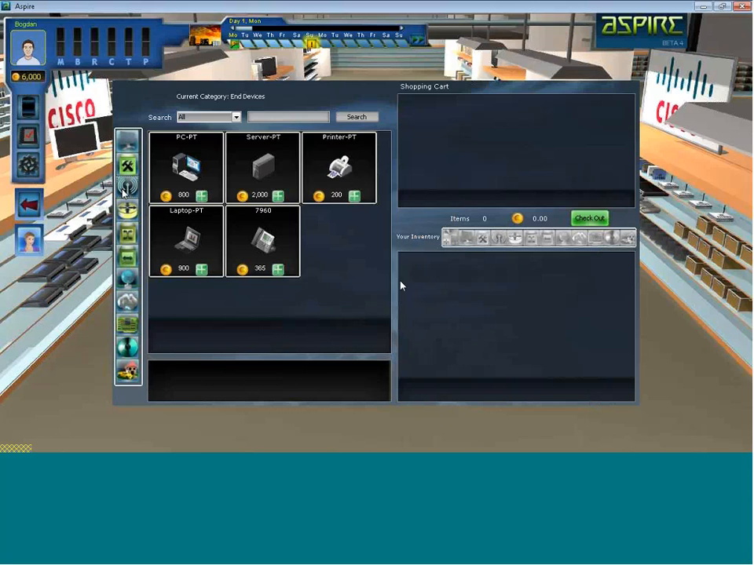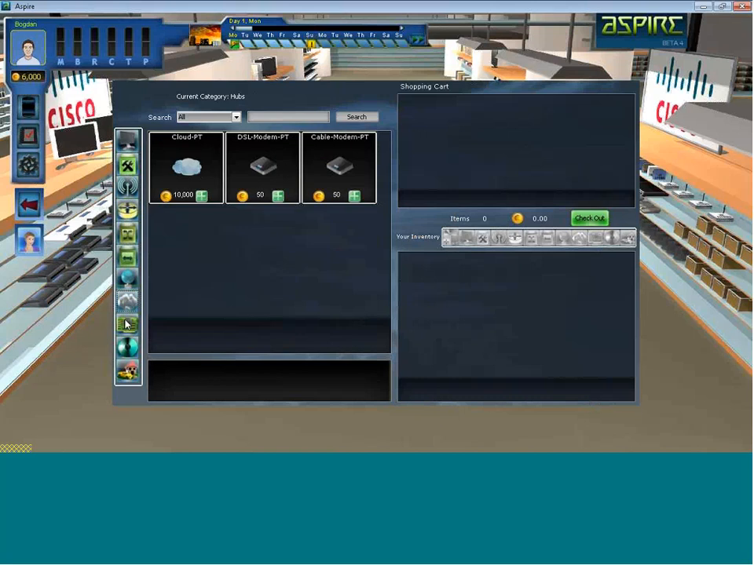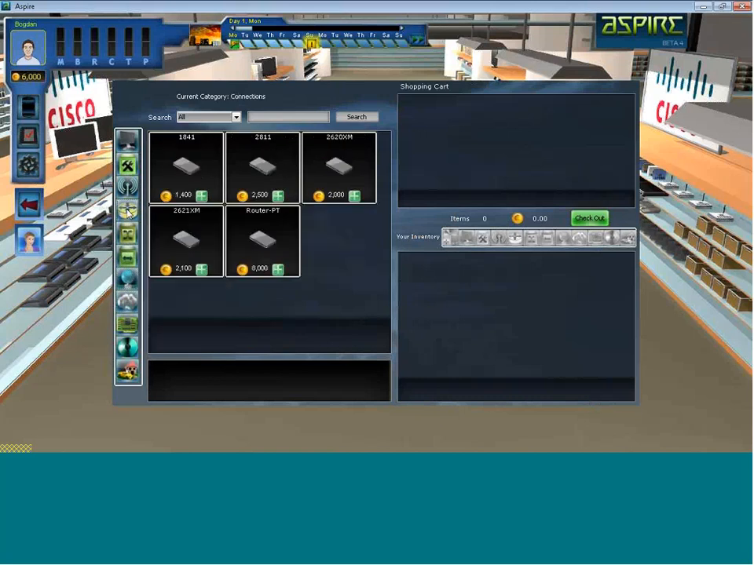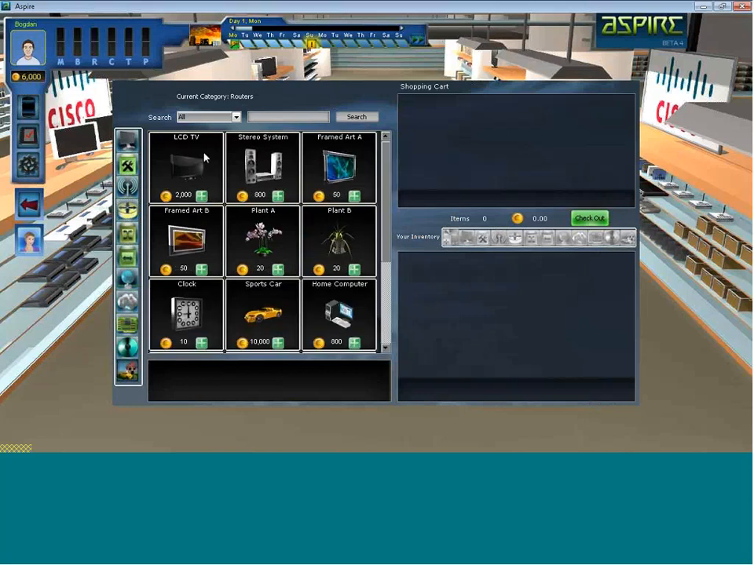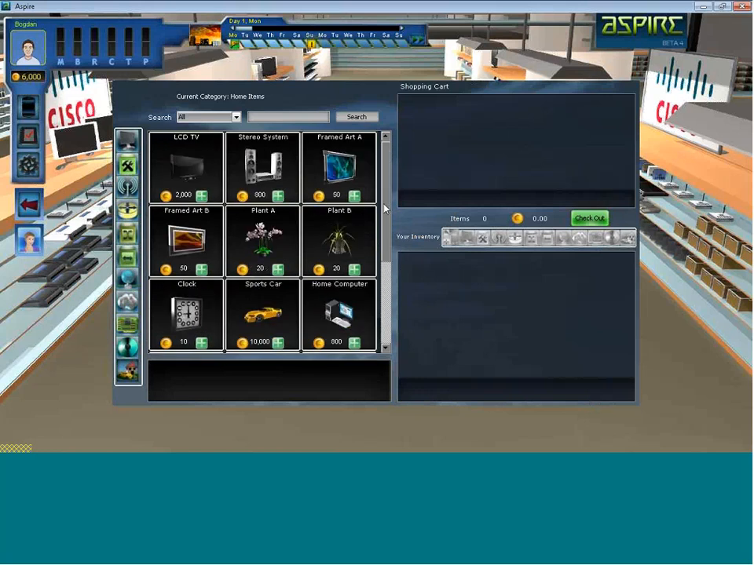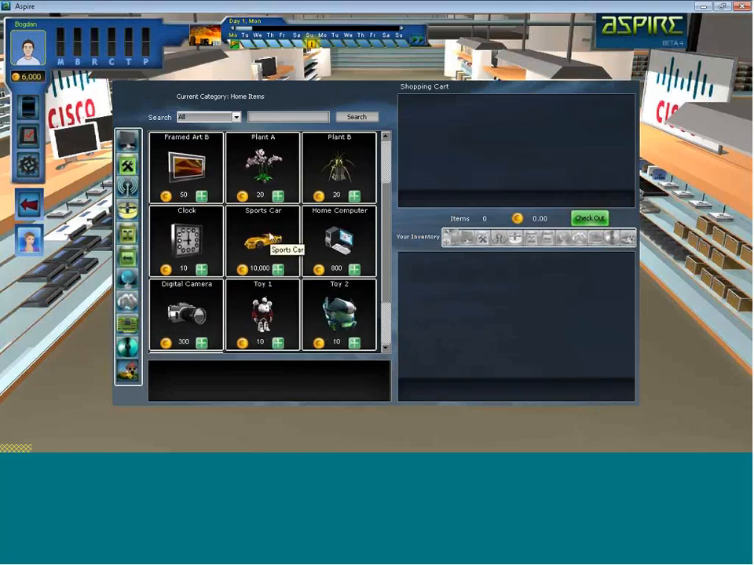Now here we have the store. We have a wide range of things to buy, from a copper cable to different routers that you use, to different multimedia that you use. You can also buy a sports car if you choose to do that. So the options are very, very varied for the several missions that you're going to have in the game.